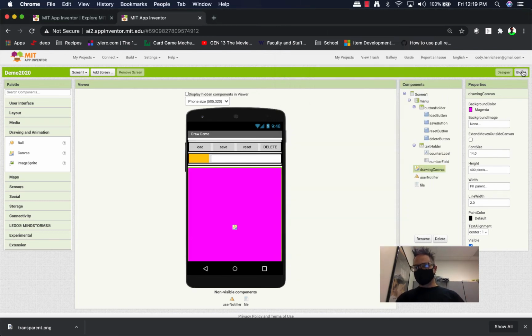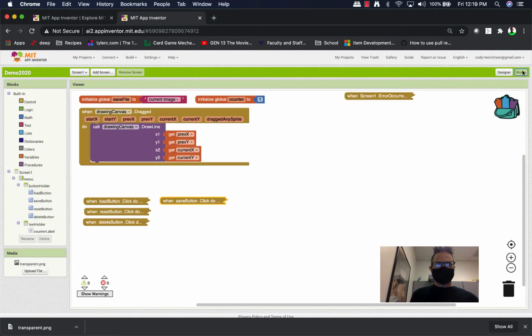So again, like always, we're going to go to the blocks section. As you can see inside my blocks section, I have two global variables I'm working with. I have a global variable called save file and a global variable called counter. Global variable save file is initialized to current image dash, so I can use it to save information. And I have a counter that starts off at one.